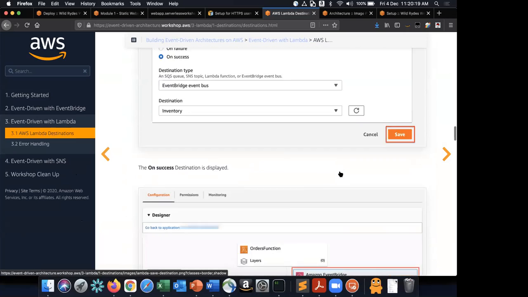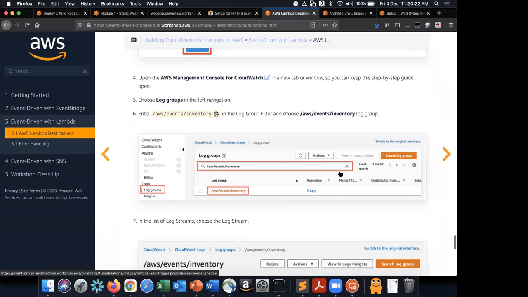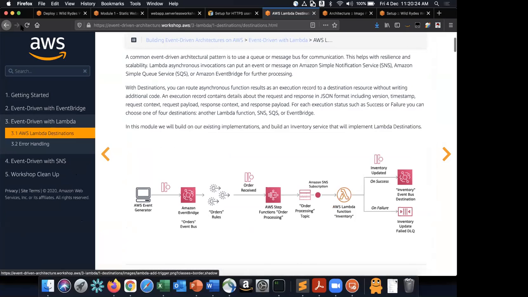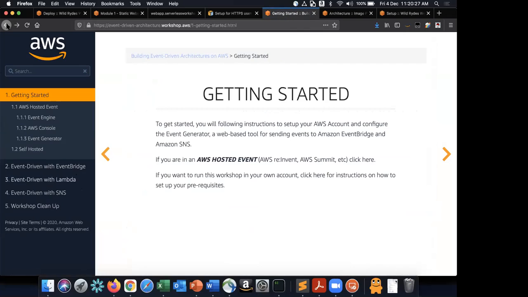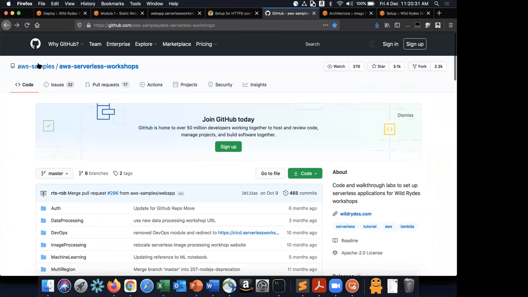Don't simply blindly follow the steps. You need to understand the concept behind it and learn it. That's the most important thing, right? There are so many such examples out there. That's why you should keep following this page of AWS samples and AWS serverless workshops.